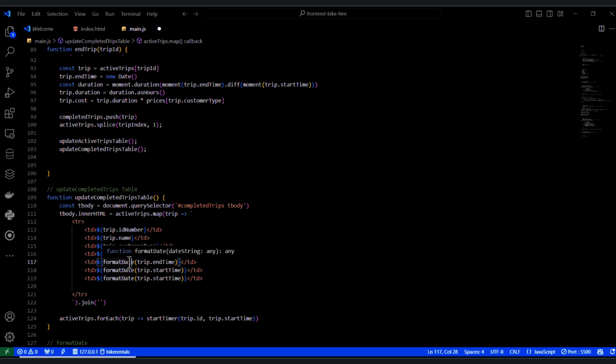The format date. Then we need our duration, so this will be trip.duration. But you remember our duration, we converted it into hours, but we need to show the user that in terms of hours and minutes and probably seconds if we have to. So we would need a function to format this duration of hours. We will define that formatDuration, and then finally we need the cost.